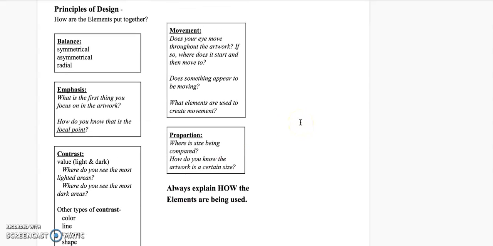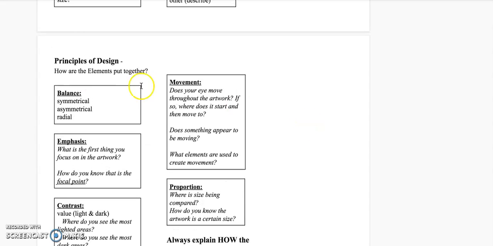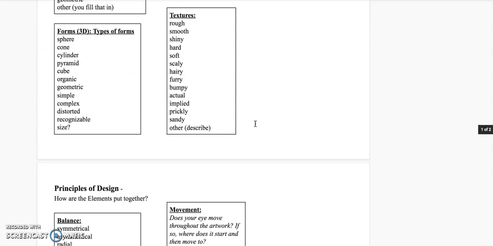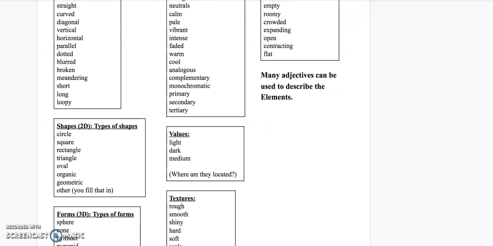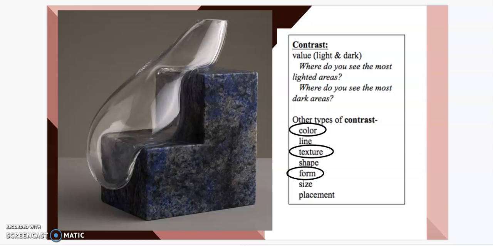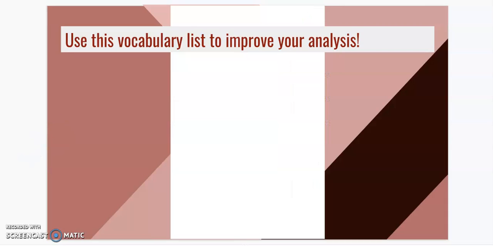But again, when you talk about the principles of design, you often have to talk about the elements that are being used. So use this resource to actually help you in your writing. It will make your writing so much stronger and help improve your analysis of the elements and principles of design.